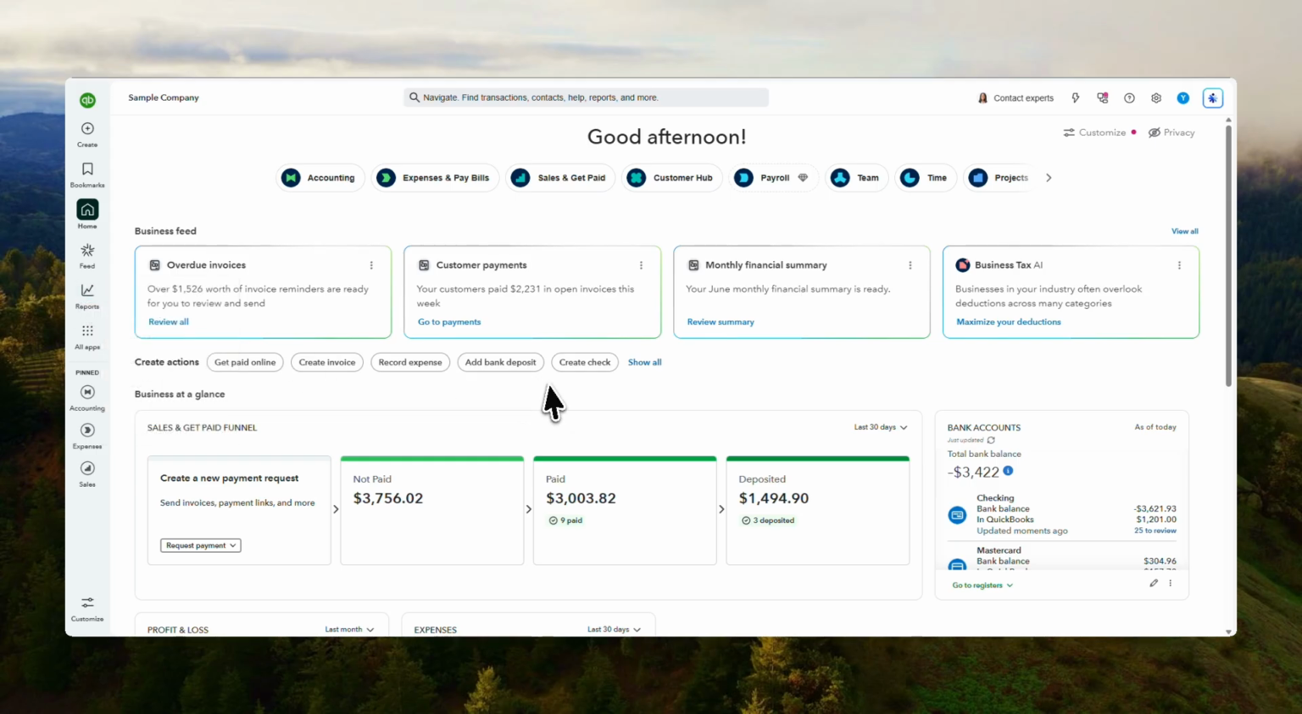That's all there is to it. As long as the accounts are selected correctly and the amounts match on both sides, adding depreciation in QuickBooks Online is a simple process.